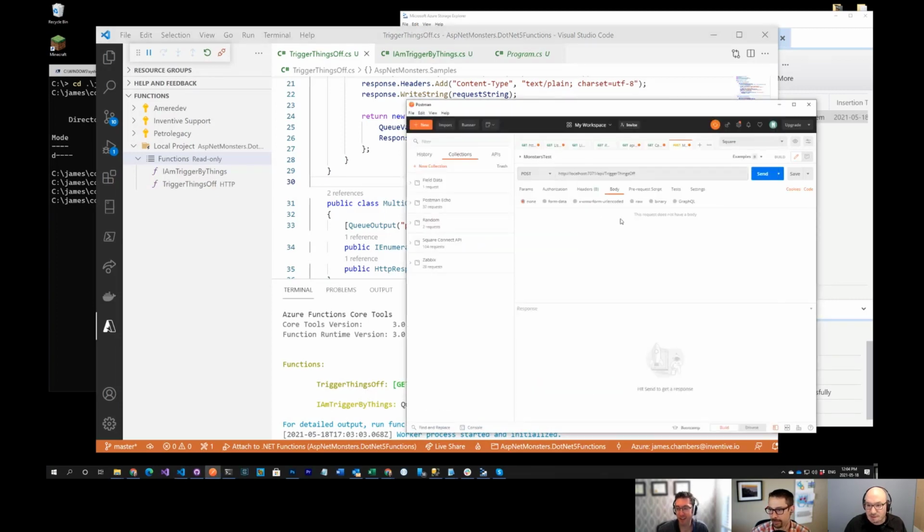You can put a body on a get. You can, but it won't read it. Really? I thought that was in spec.